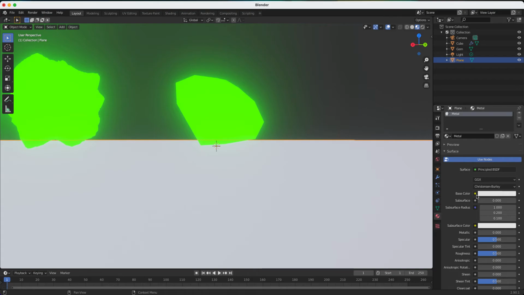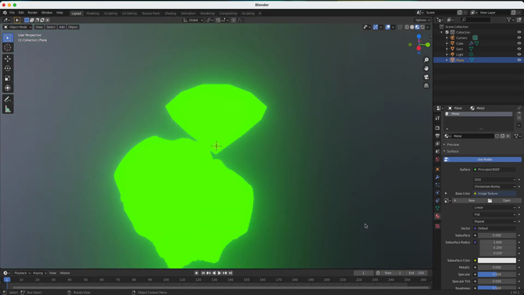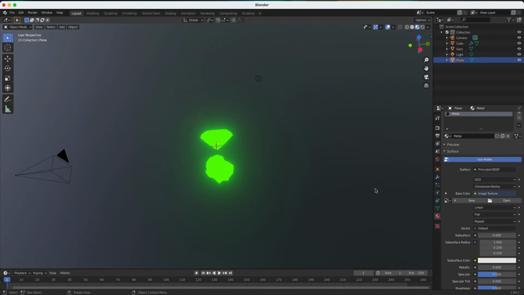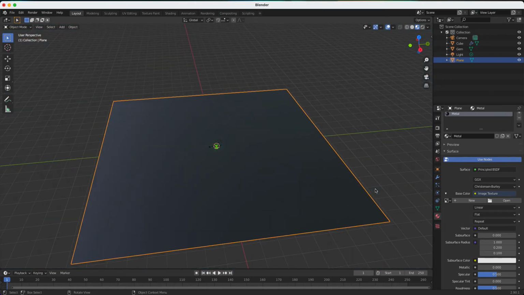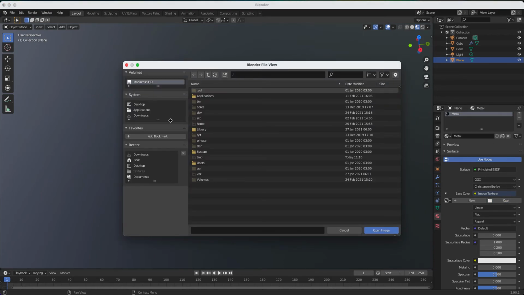Now we're going to go here. We're going to click this yellow dot. We've never done this before, and this will pop up. We're going to go image texture. Now, if you have your phone nearby, look up a picture of metal texture, all right? Then you airdrop it to your computer. Once you've done that, you're going to click open, and you should have it somewhere here.